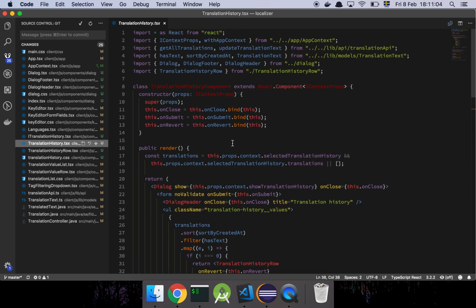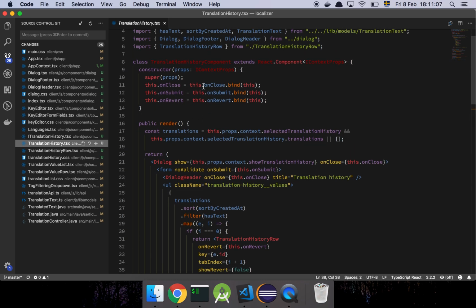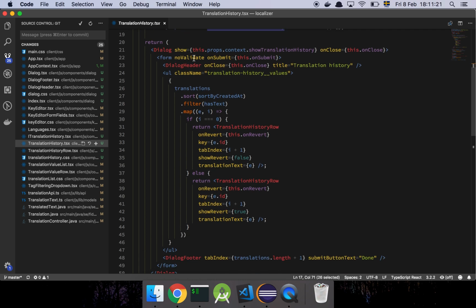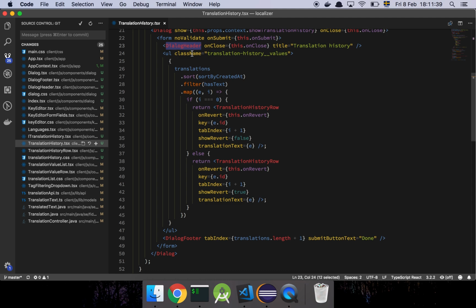So here's our new component, and basically all we're going to do is bind our methods, and here in our render function, we're simply going to check, do we have a selected translation history, because remember, this is an optional. And then we're going to try to extract out all the translations, and then here's our dialog, and you recognize this since before. We check whether or not we should render this dialog, and then we have our onClose, and once again we have a form with an onSubmit and all that good stuff. Then we have the dialog header, and here is our list that we're simply going to render out.